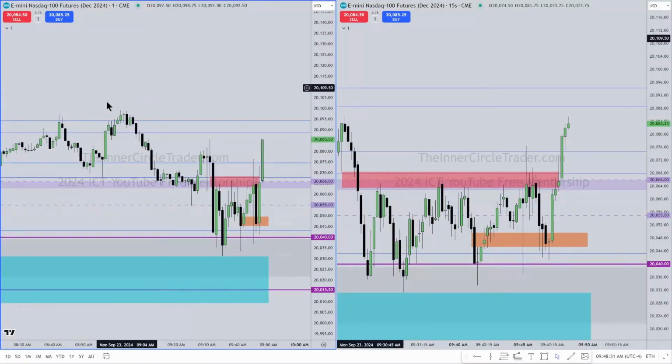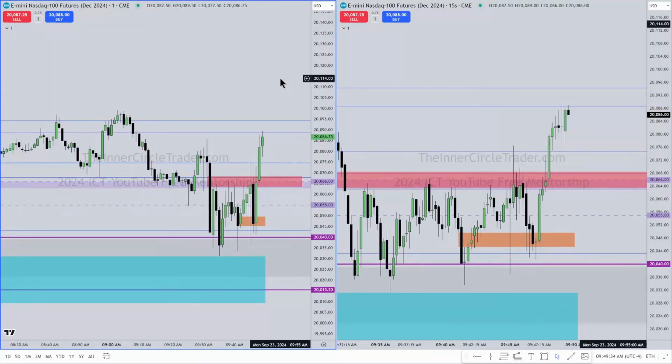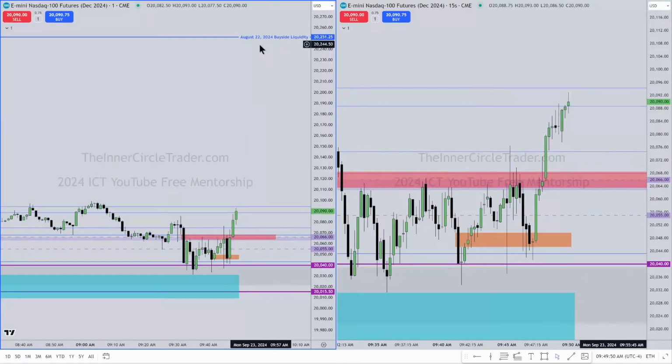Buy side right here. I believe we might be looking for 22.51 1/4. That's the August 22nd, 2024 buy side liquidity. It's an old daily high, so it looks like we have priced in a potential framework for that run there.